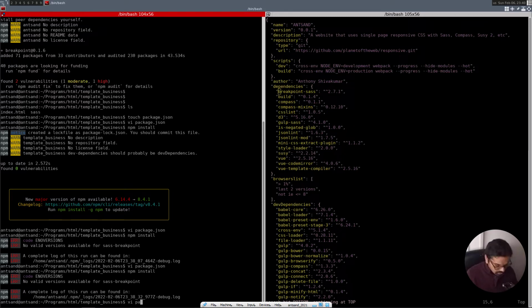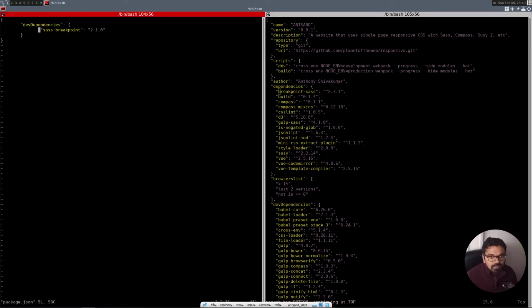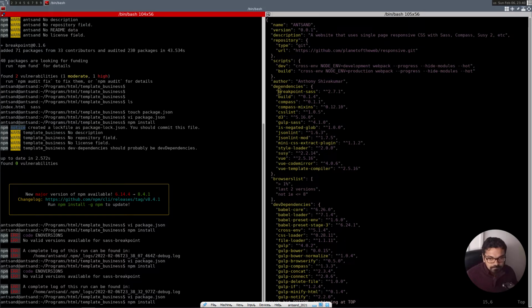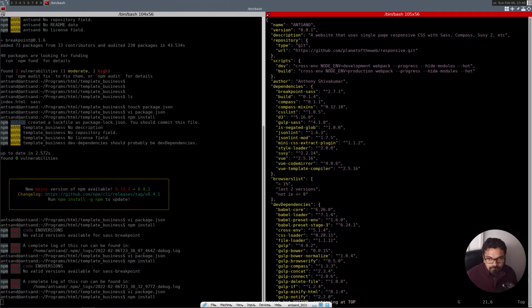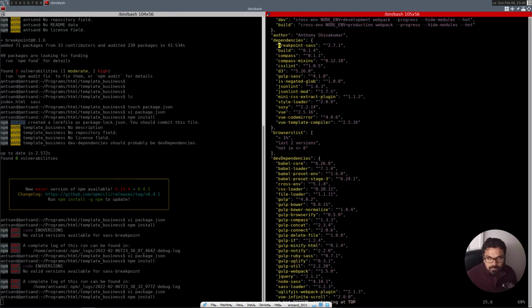So I'm just going to go to package.json, and from here we're going to put breakpoint-sass. And it's going to be 2.7 and anything later than that. Okay, now let's see if it works.